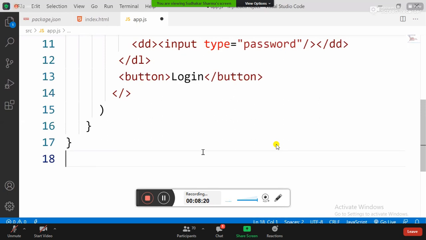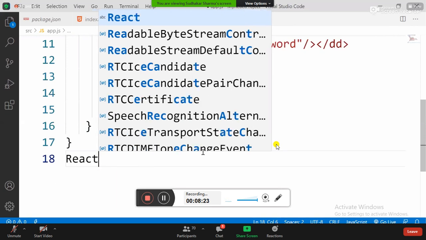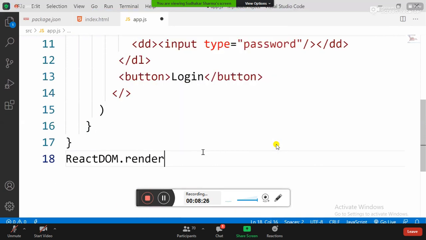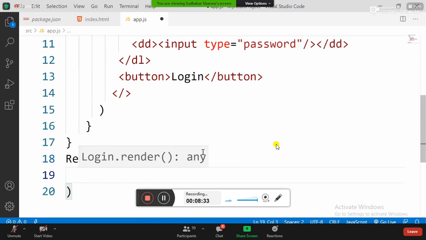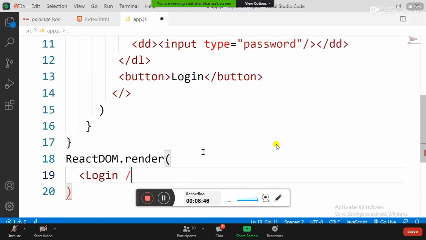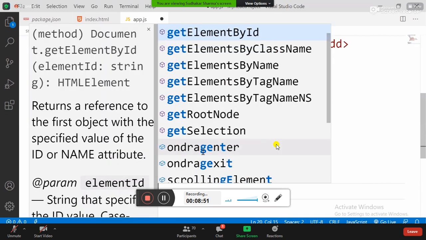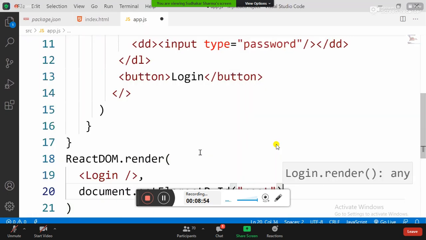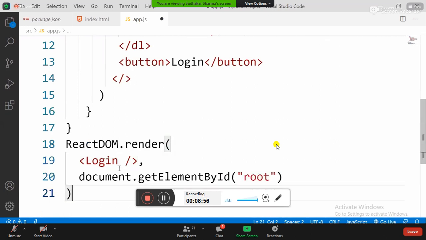ReactDOM.render is the method, and what it should render and where to render, you have to tell that. It's the same as how you defined it for the functional component also. So we need to render Login, comma, where to render: document.getElementById root. Into that root element it should render. That's how we configured it.